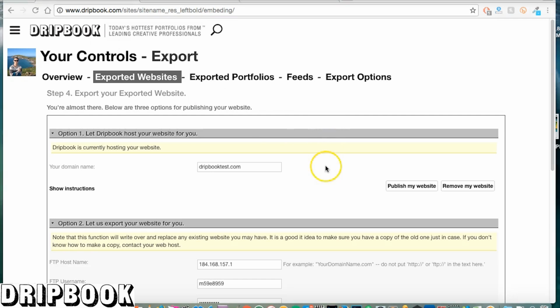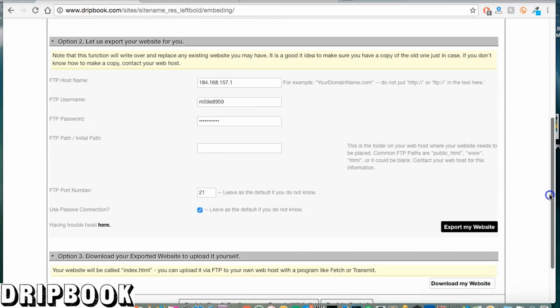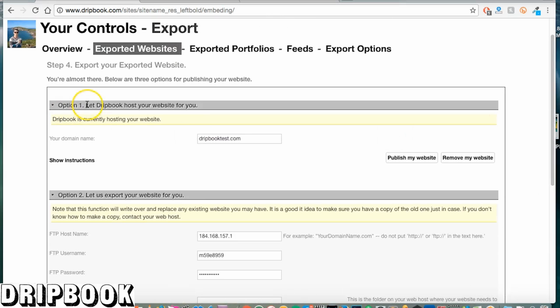Alright, so this is the last page where you actually export your website to your domain name. There are 2 main options. There's actually 3 options, but the main 2 are to let us host your website for you or to get an external web host. If you host the website with us, that means you'll put the website on our server. It's probably the easiest in terms of setup.